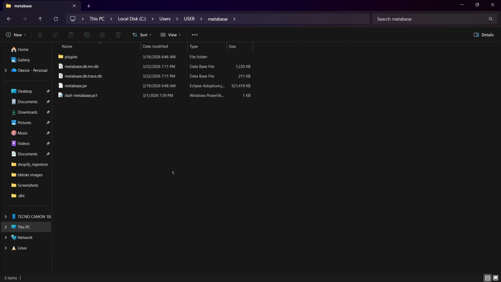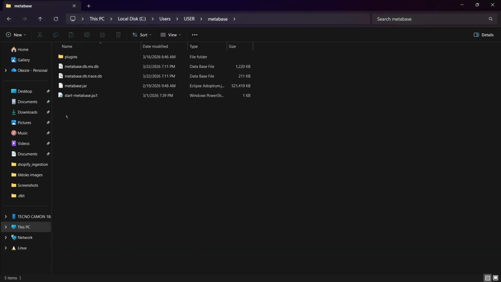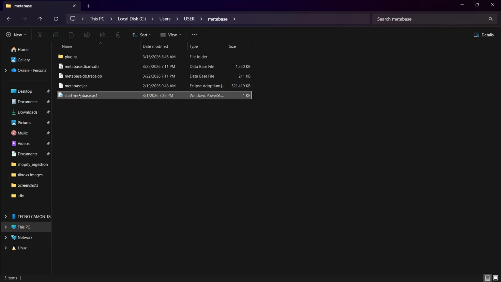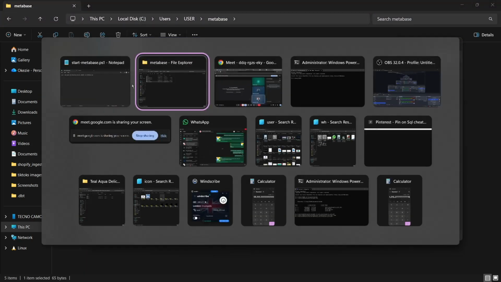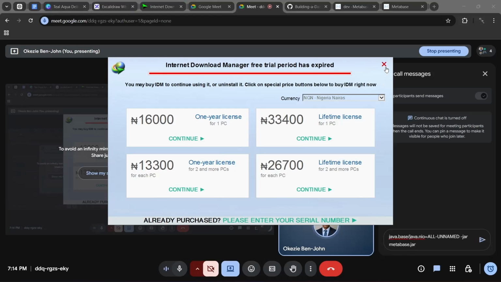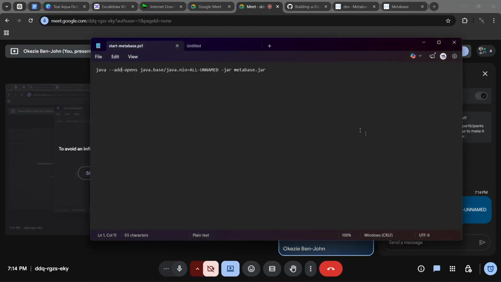How to create it is you just open Notepad. Once you open Notepad, I'll copy this now. What I pasted inside the chat now, you open Notepad and then you paste it inside. Just paste that inside your Notepad. Then you now want to save this Notepad file.